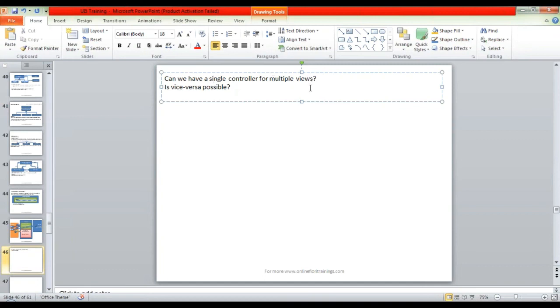What is the vice versa? Vice versa is, can we have a single view for multiple controllers? This is my question, but I did not ask it directly. I asked, is vice versa possible? Then I will also test with this question whether he understands my question properly.